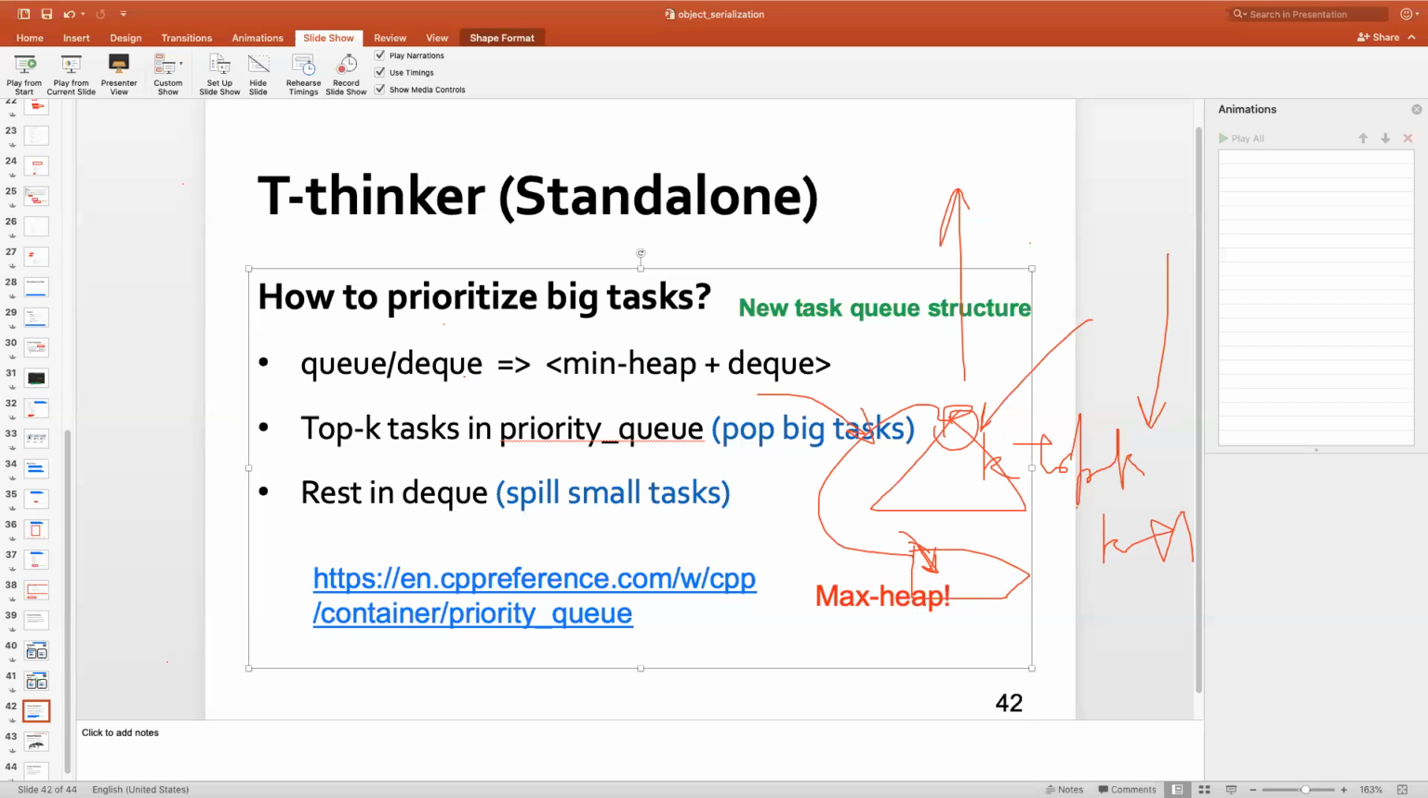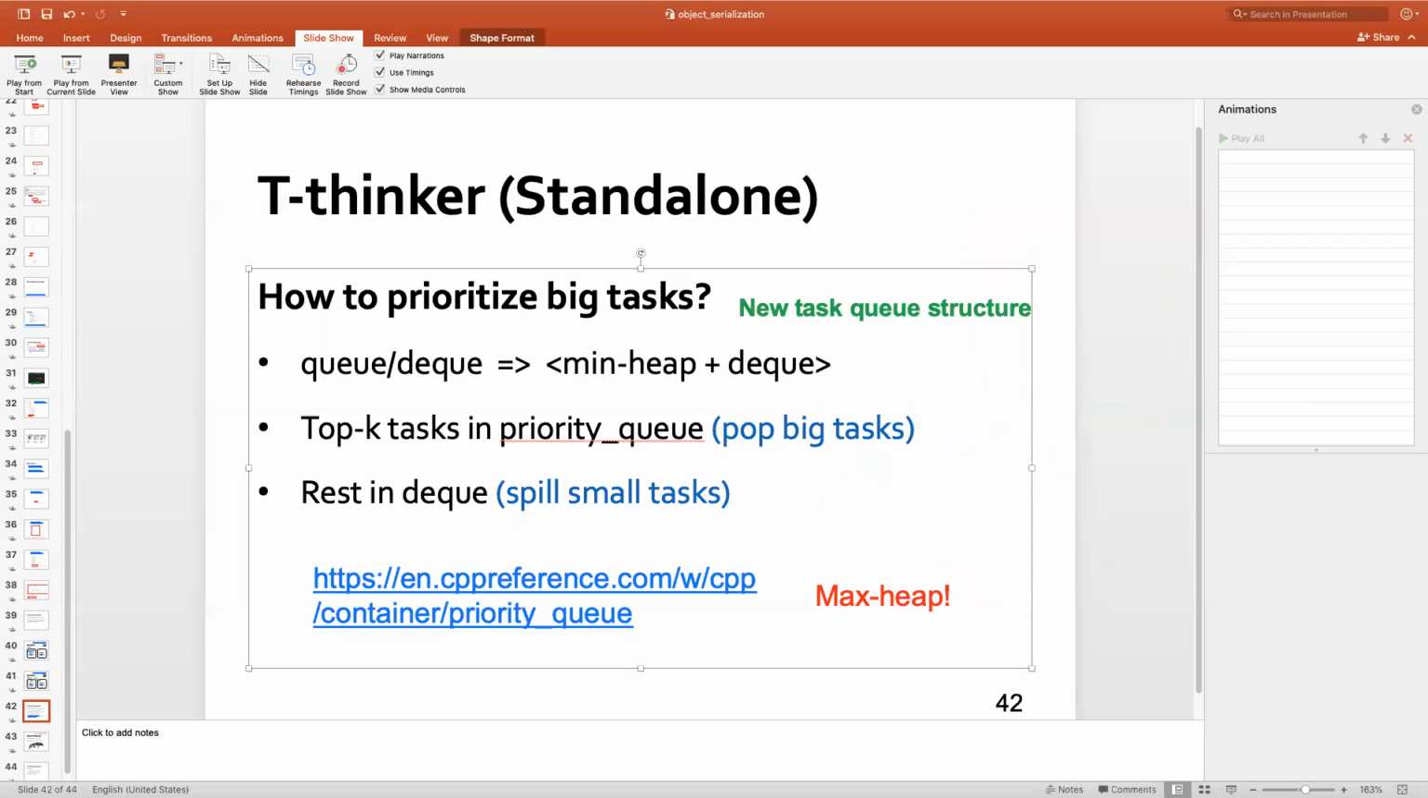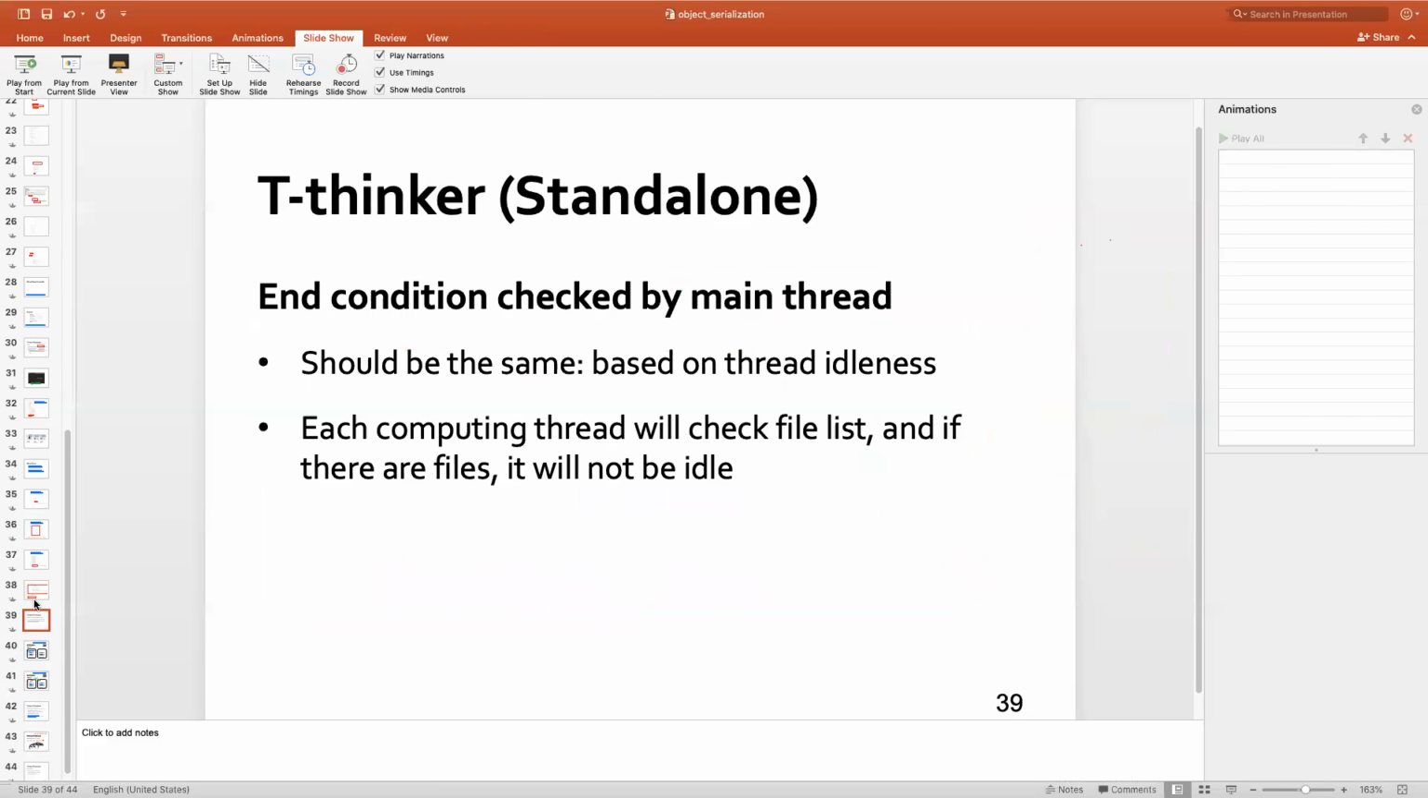Do you understand what I mean? Yeah, but give me just a second. So when we use the min heap, the top k one here is the minimum one, right? Yeah. So here's what I want to say.